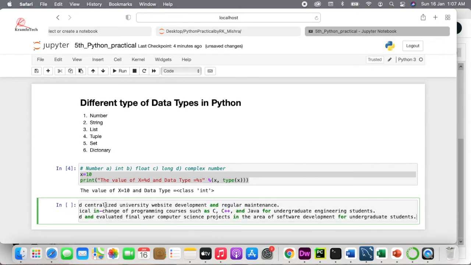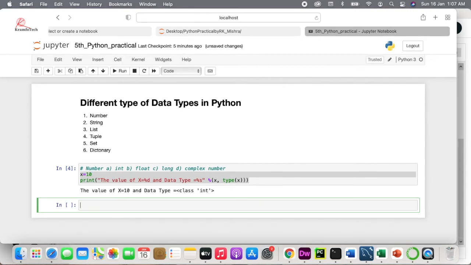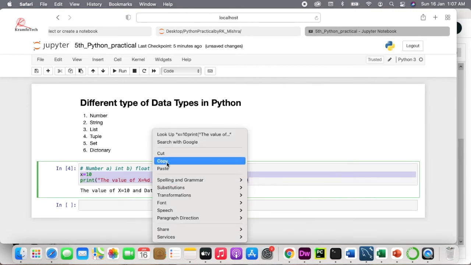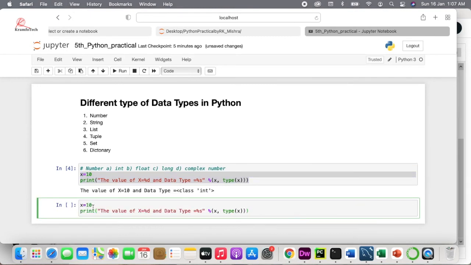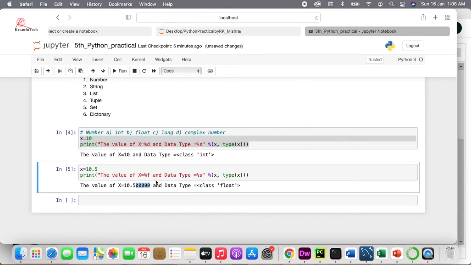Now I'll copy the same part and assign a different kind of value. Some garbage data came in, so I'll delete it, copy this cell and paste it. Let's say x is equal to 10.5. Make sure that for floating values we write percent f here. You can see that x is equal to 10.500; this value is automatically taken by Python, and the type belongs to the float class.